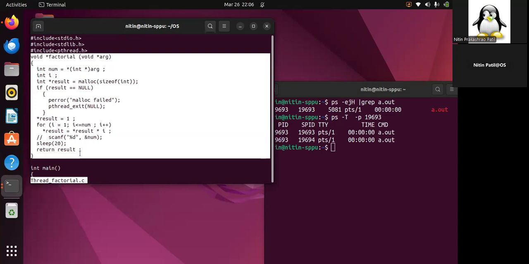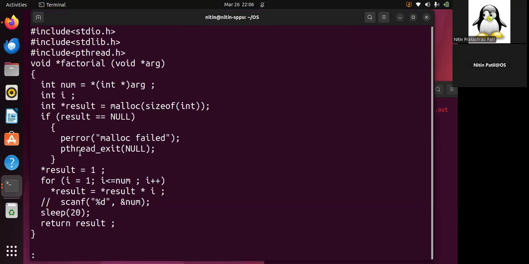And so we took an integer, then we passed the integer there as an argument for a void pointer, then we typecasted it, we created a space using malloc, then we check whether it fails. If it fails, then we are exiting from the thread. So we used pthread_exit, otherwise the result is stored in the result variable. And then we computed result multiplied by index, which is running from i equal to 1 to num, and then we return the result.